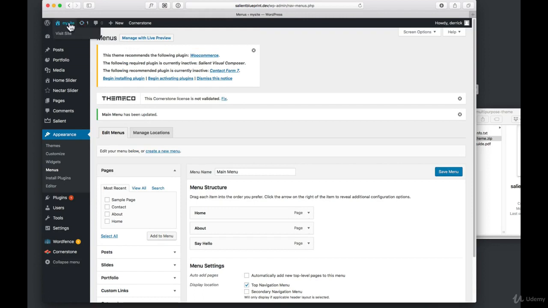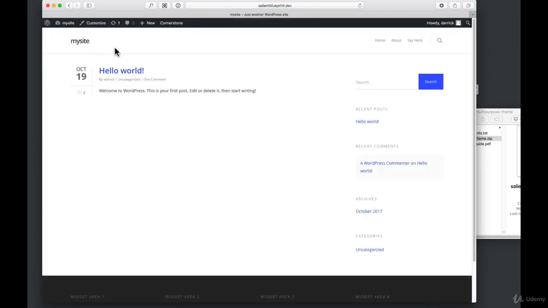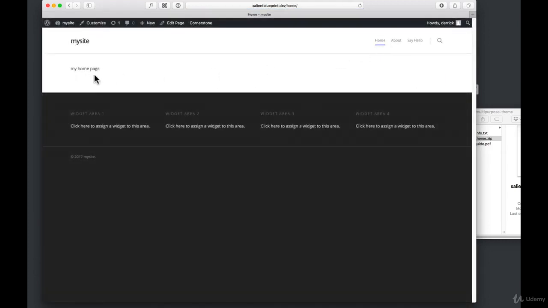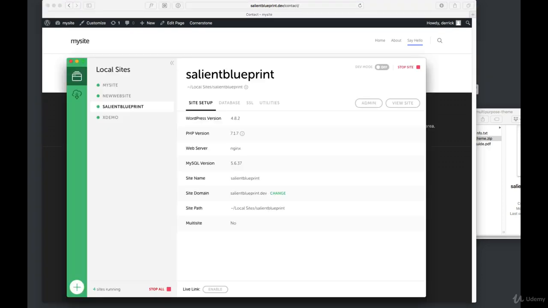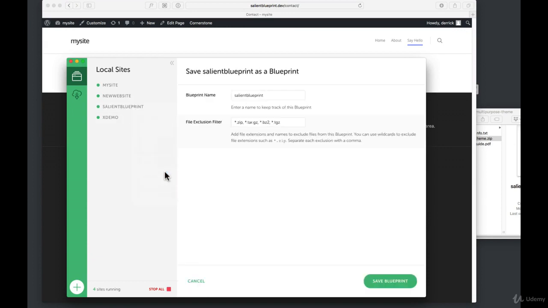Now when I jump over to my site, we should see that we've got our menu across the top, and currently everything else is in good shape. We obviously have a lot of work to do, but this is a good base and a good place to save our blueprint. So what I'm going to do is jump back over to Local. I'm going to right click on the Salient blueprint, and I'm going to click save as blueprint.